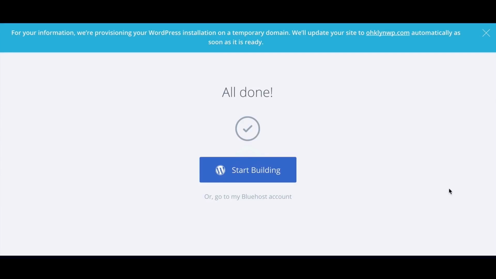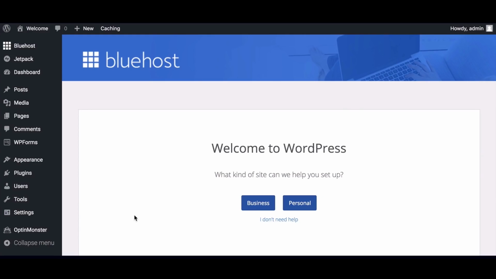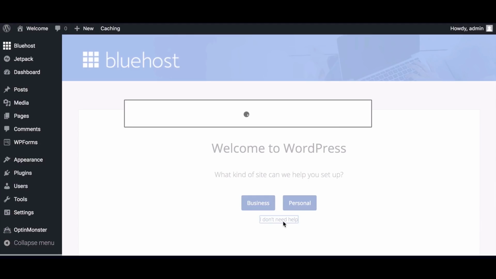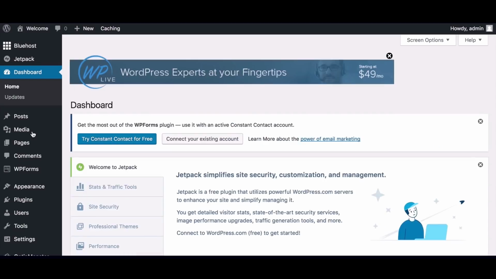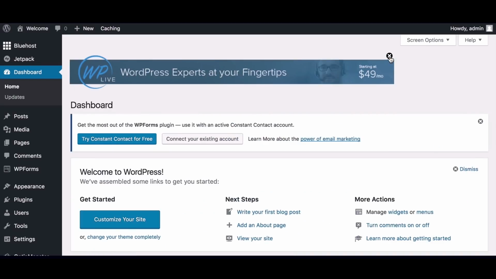WordPress will now be installed on your domain. To access the back end of your WordPress website, click Start Building. This will prompt a guided tour, which you can choose to run through or not. We'll go through this in our tutorial, so we'll click on I don't need help. This will take you to the Bluehost tab within the back end of your WordPress site. To access your WordPress dashboard, click on Dashboard in the menu on the left.